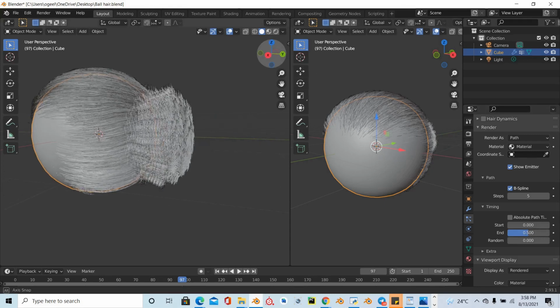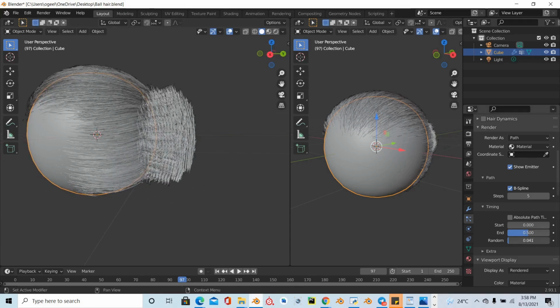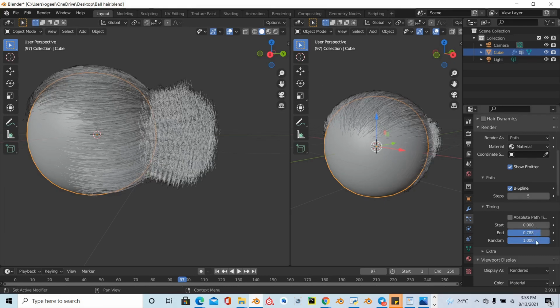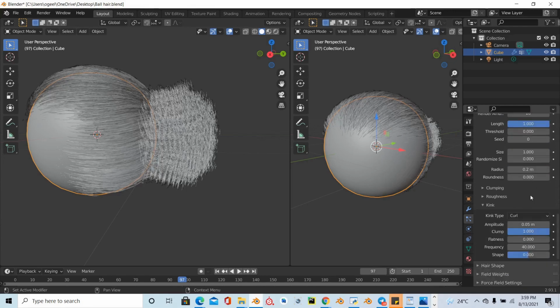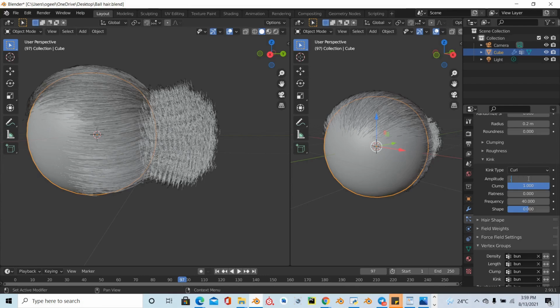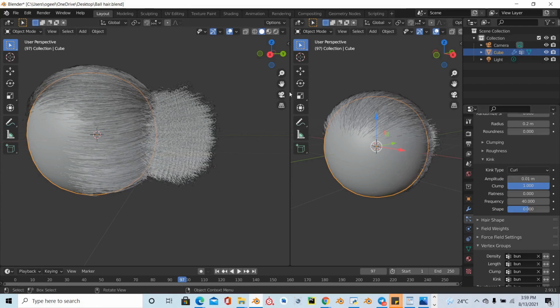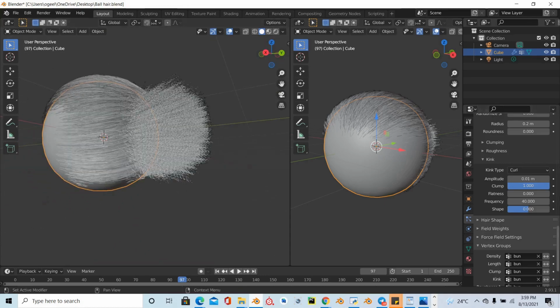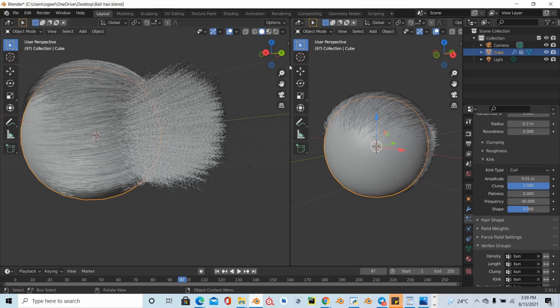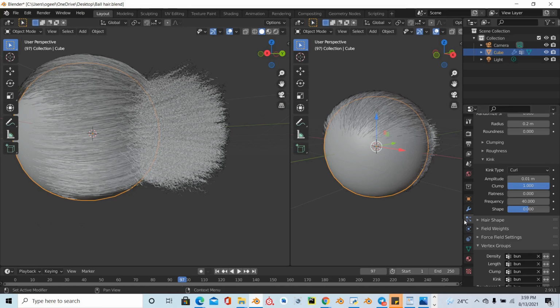We'll make the end settings 0.788 and the random 0.808. It gives a little bit of variation in the length. As for the curl, the amplitude, I'll bring that back to 0.01. Okay, that's looking good to me. For the shape, leave that as 0, 0.